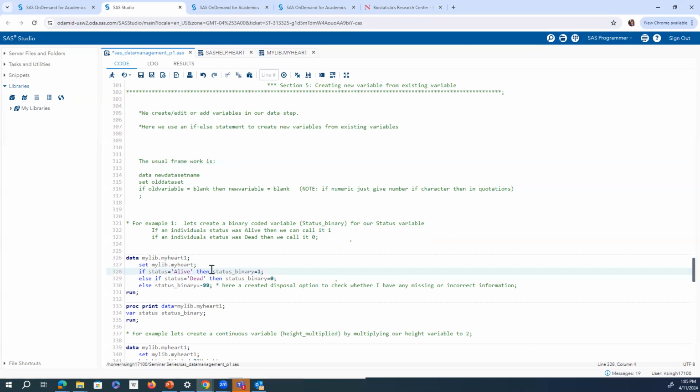So see here, in this option, I specified a single quote because it was a character variable, but I want to create a numeric variable. So I don't add any quotes. I just put in the number value, which is 1. Then I end the line with the semicolon.